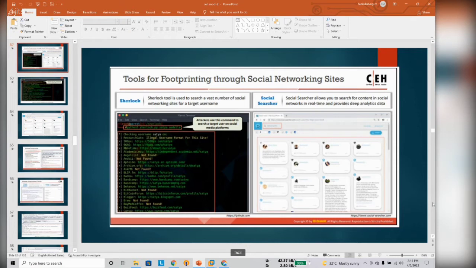And there is another social networking tool that also does the same thing. That is Social Searcher. Social Searcher allows you to search for content in social networks in real time and provides deep analytics data. So this also does the same thing. So let's do it in the practical way.